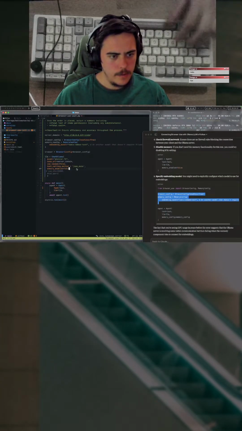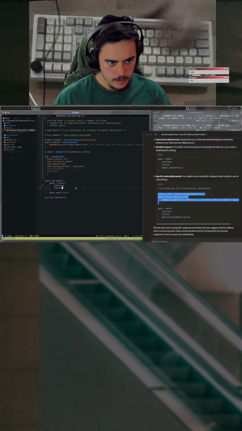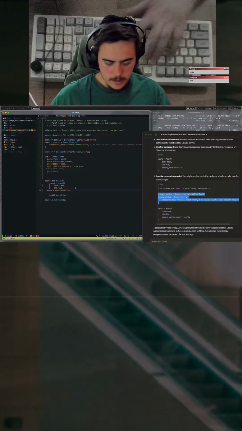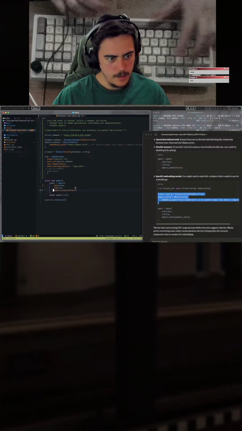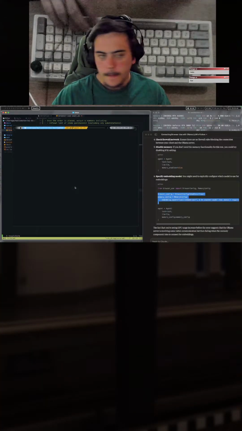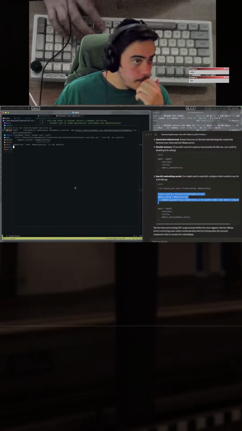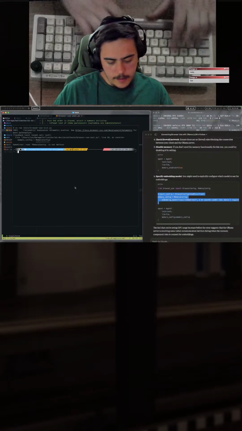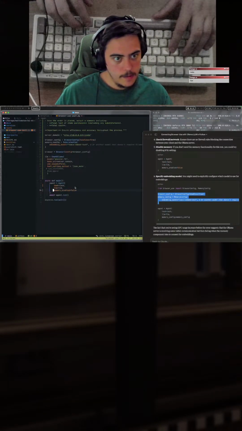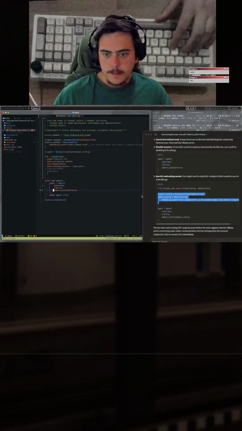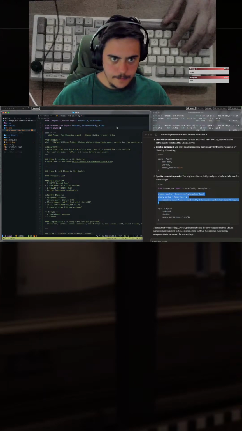Oh wait, hold up. Hold the phone. So let's see if memory false will actually work. I realized I just put that in the wrong spot. Memory config, not the phone. Okay. That's because I need to import it.